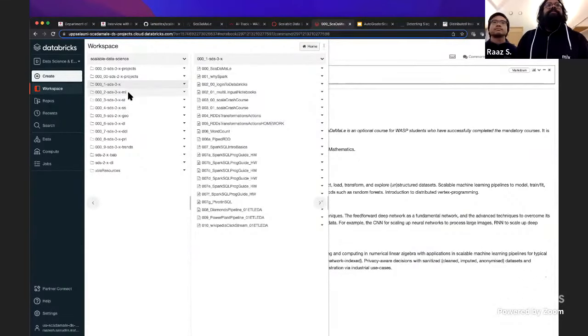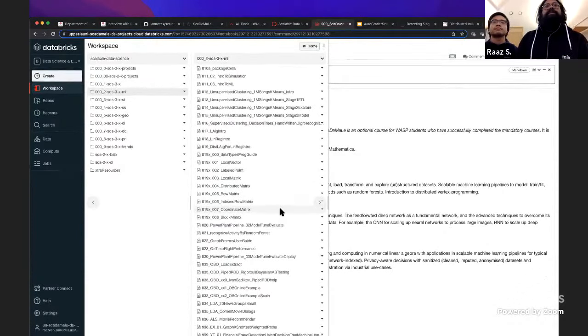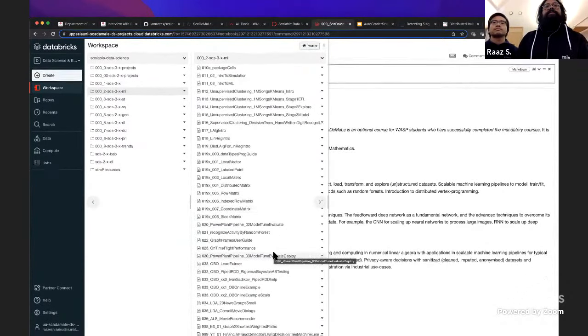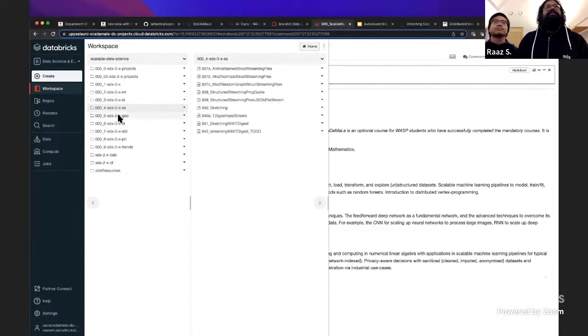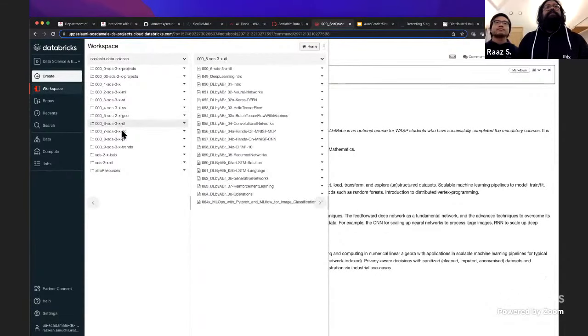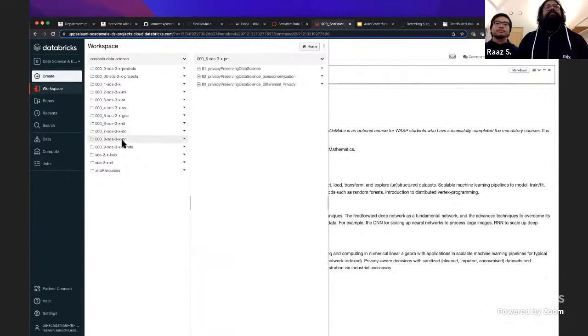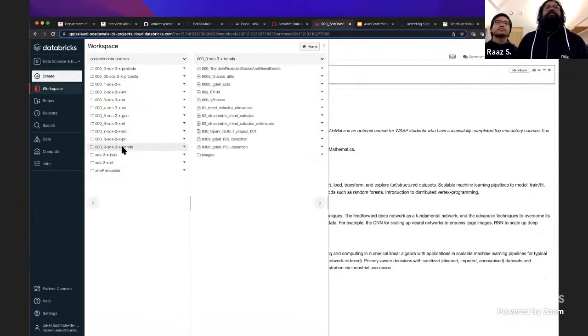Let's see. Yeah, so these are all the notebooks for the machine learning things. So we basically do some stuff here, and then for streaming, structured streaming, geospatial analytics, deep learning, distributed deep learning, privacy aware, and then this sort of trends and stuff.